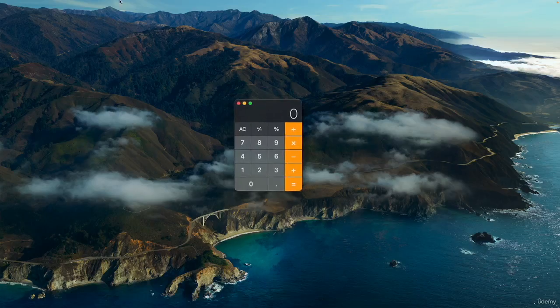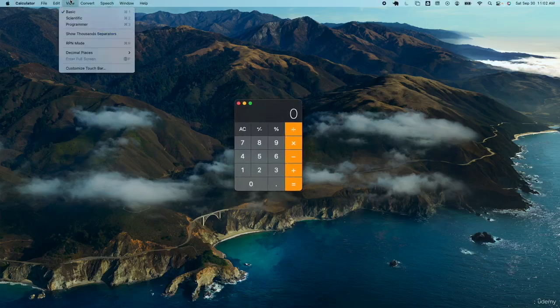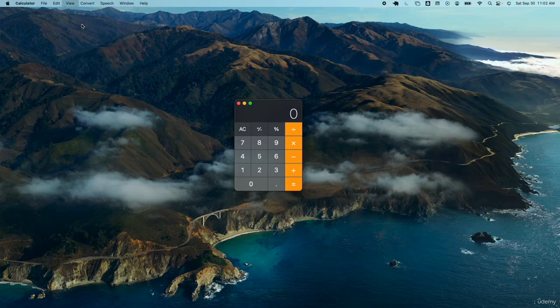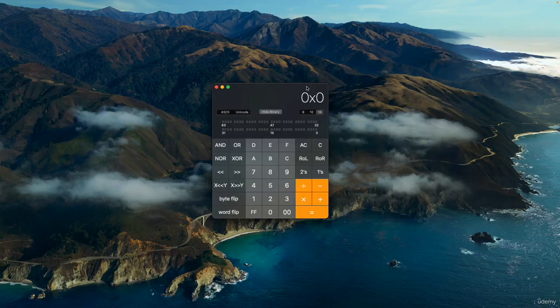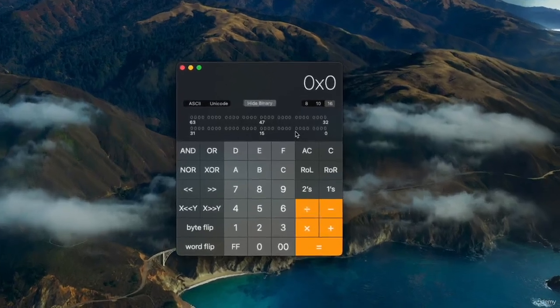And right here, I'm going to go into View, and the type of the calculator right now is basic, but I'm going to change it to programmer like this. Again, you can do the same thing whether you're on Linux or Windows. Please refer to the setup videos to see exactly how we can do this on other operating systems. Alright, now that I have my programmer calculator, let me just zoom in a little bit.